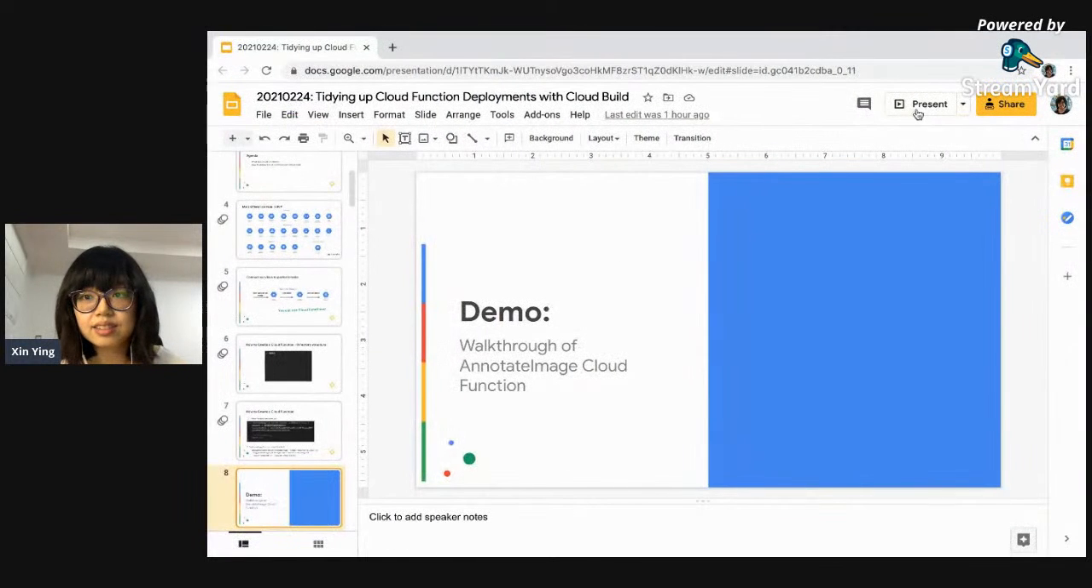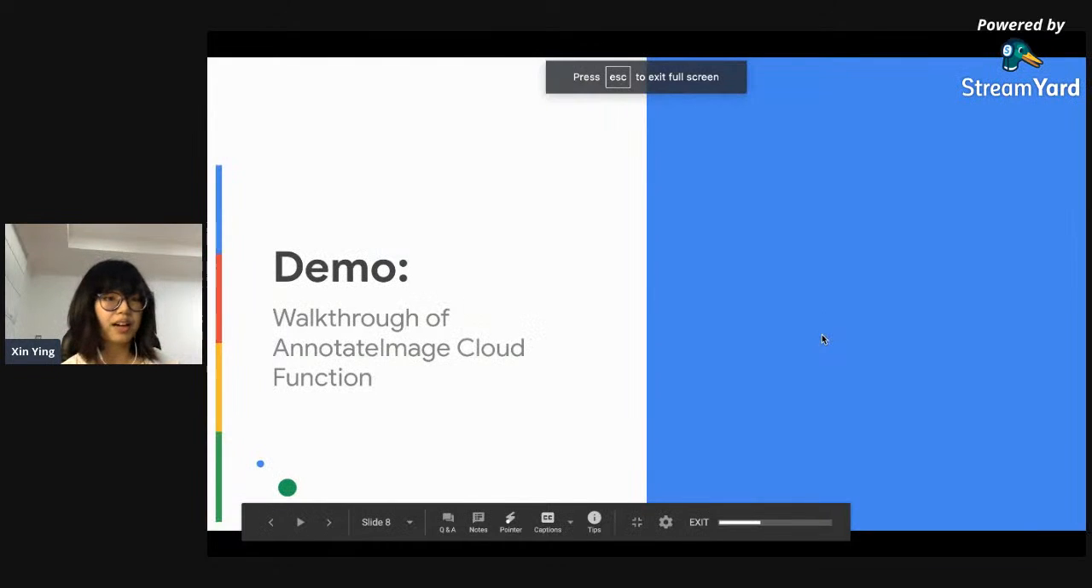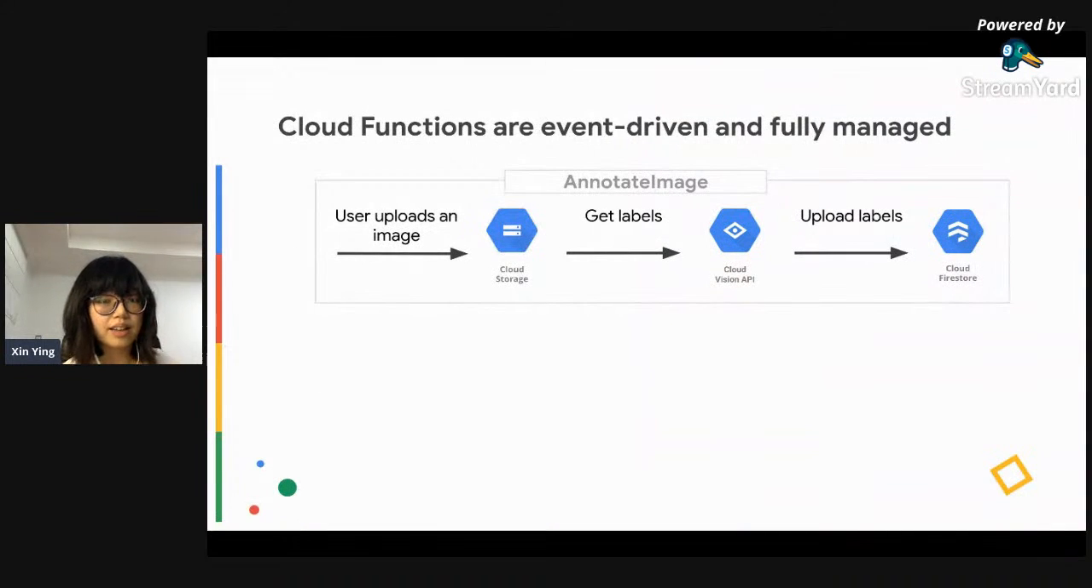Going back to the slides now. And now you've seen a demo on how Cloud Functions works. So Cloud Functions are event-driven and fully managed. Fully managed means you don't need to worry about provisioning infrastructure, or where to scale up or scale down. It's serverless. It handles everything for you. You can just focus on your business code.